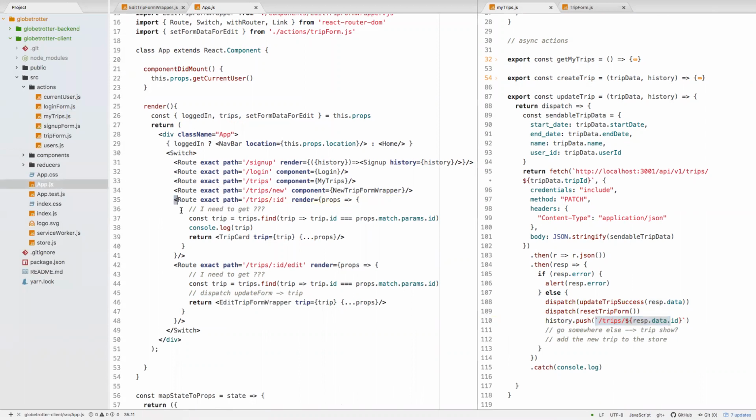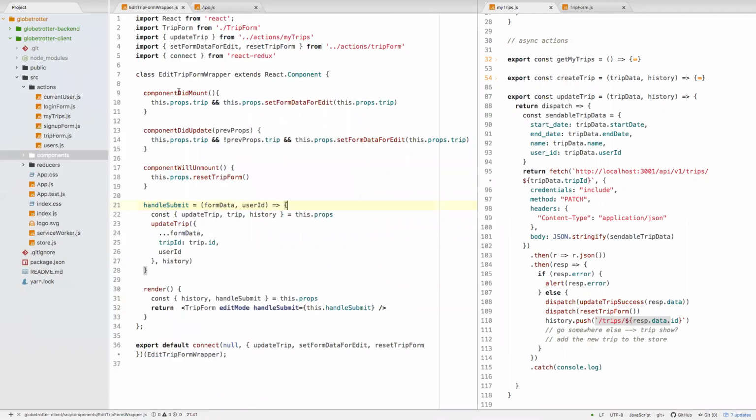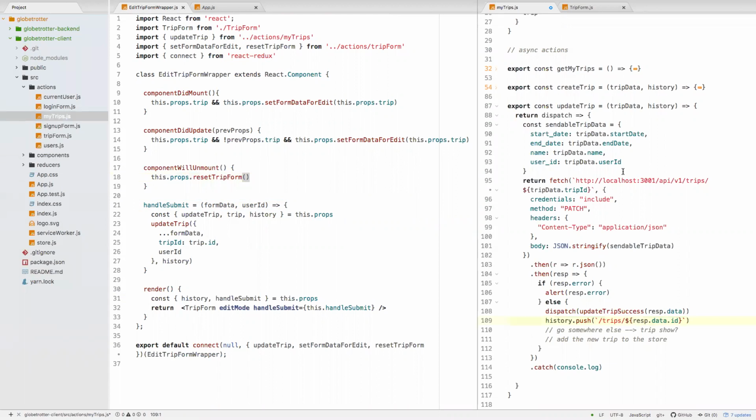When it does that, it's going to catch this guy, and our old friend edit trip form wrapper will unmount, meaning that it's now going to fire off these lifecycle methods, or I should say this one, component will unmount, which will clear our trip form for us. So I can actually get rid of line 109 here.